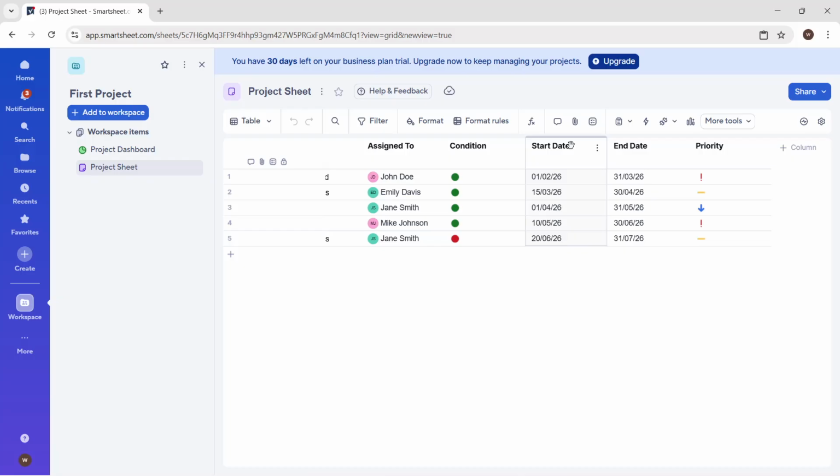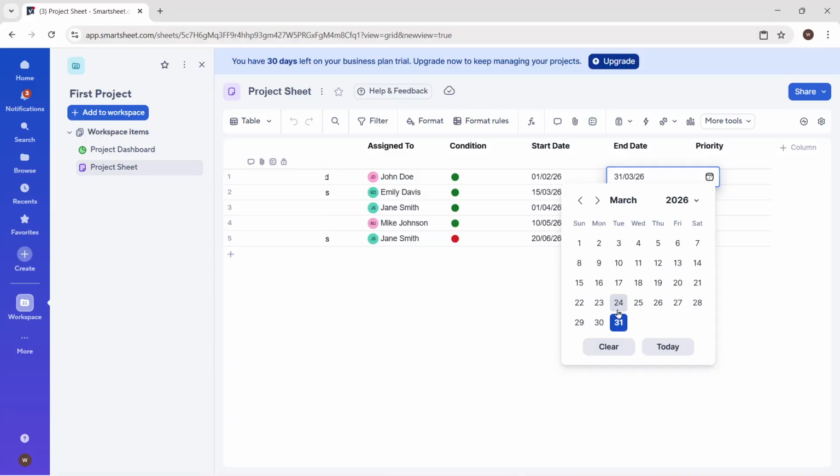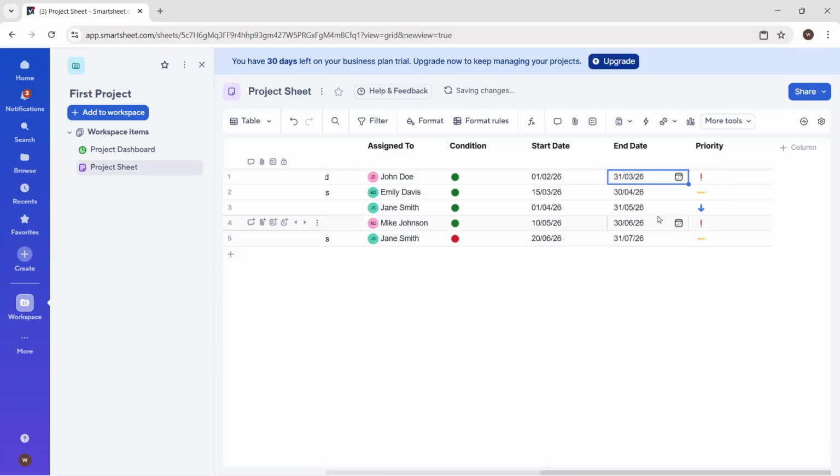To set the deadline, click into the due date column on that row. A calendar picker will open. Select the date that the work needs to be finished, then press enter to save it. You can also type a date directly if you prefer, and Smartsheet will recognize common date formats.